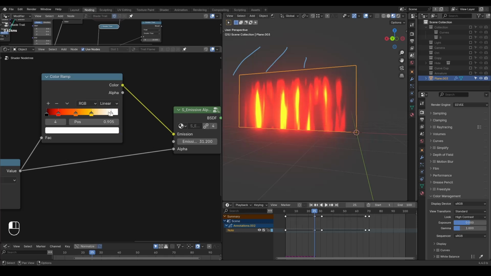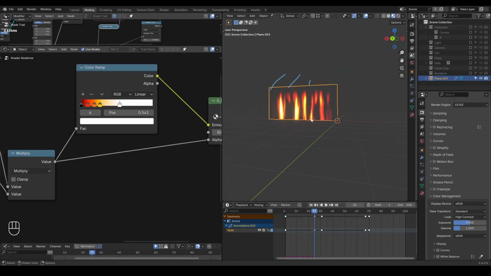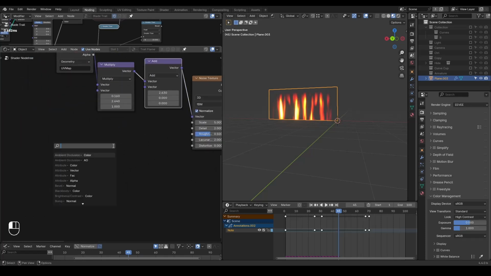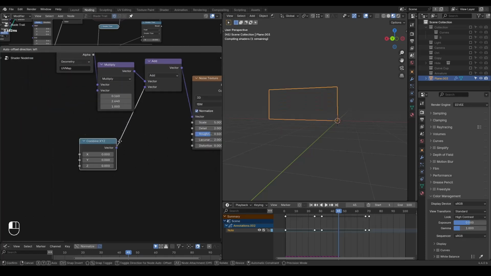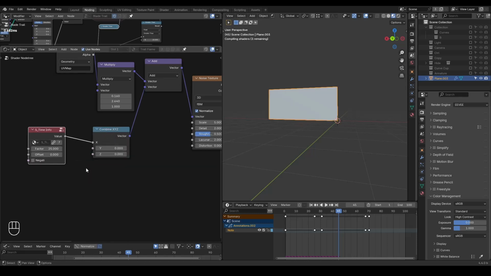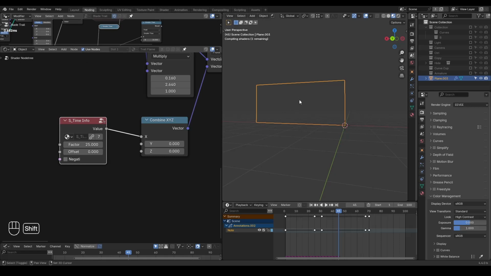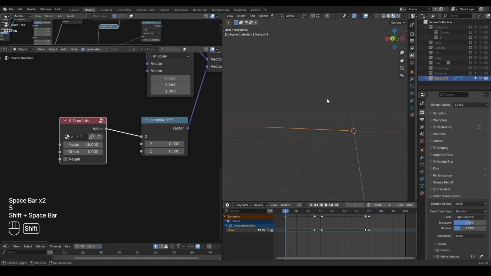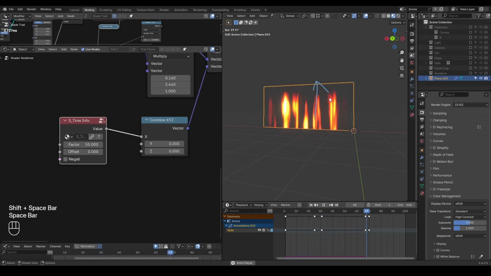If you want to have white, you just add white. Where's my white? Okay. Yeah, something like that. Let's turn down this light. And yes, basically this is that. And you can animate this entire combine XYZ with a time info. And you can turn up this speed. So basically this is it.